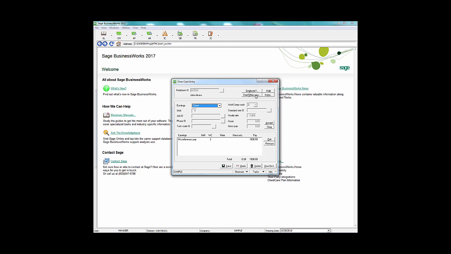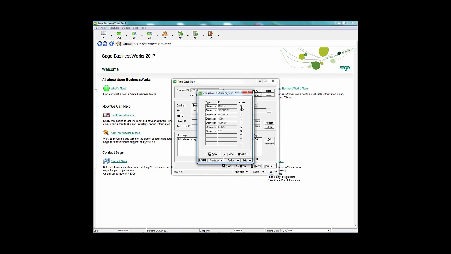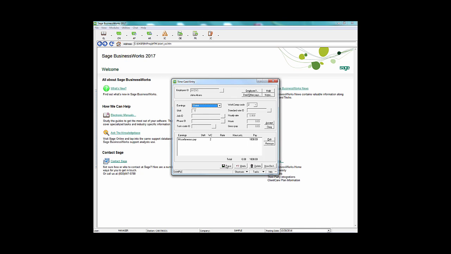Now I also need to check my deduction and other pays because I don't want any of the deductions or other pays adding to or being deducted from this bonus check. This is strictly bonus. So I'm going to click on the deduction other pays button and I'm going to inactivate all of these deductions and other pays for my bonus. And I'm going to say save and save again.